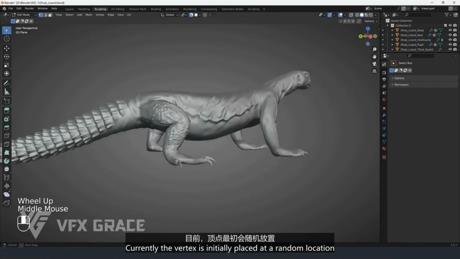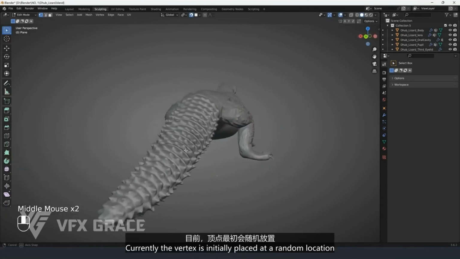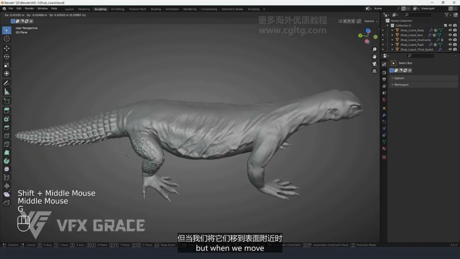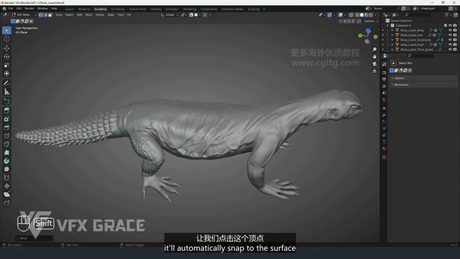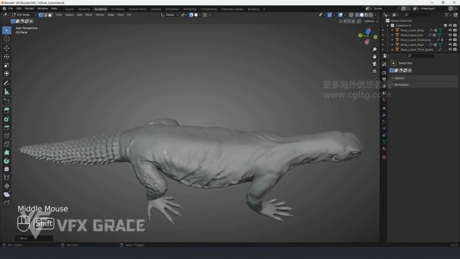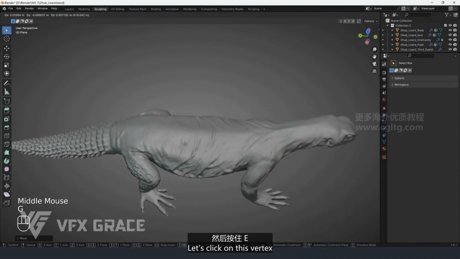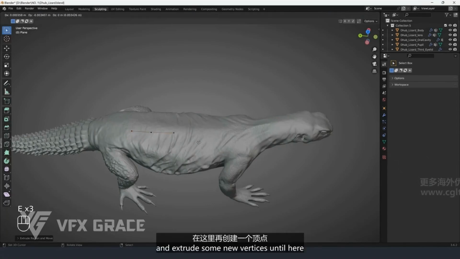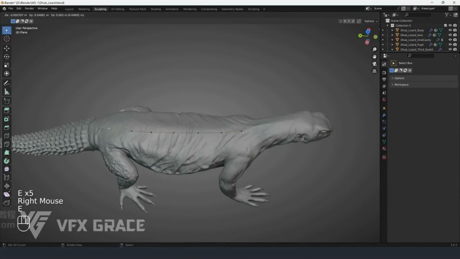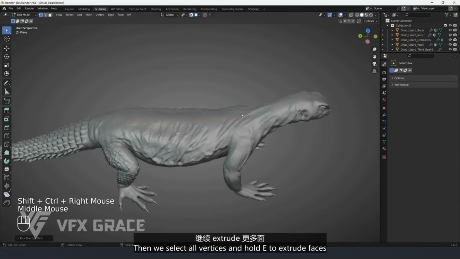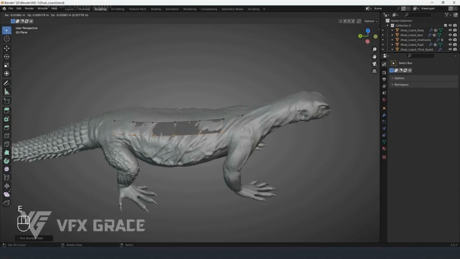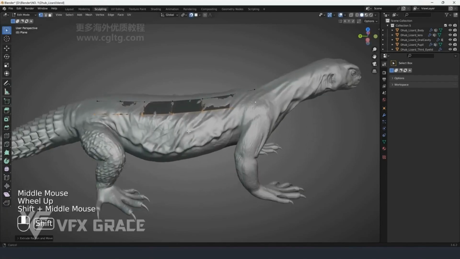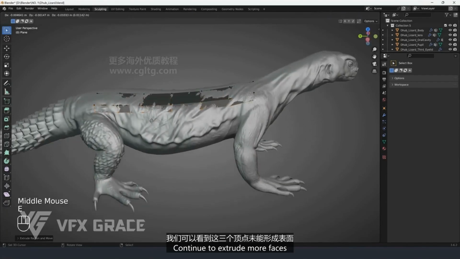Currently, the vertex is initially placed at a random location, but when we move it near the surface, it'll automatically snap to the surface. Let's click on this vertex, then hold E, and extrude some new vertices until here, and another vertex here. Then we select all vertices and hold E to extrude faces. Continue to extrude more faces.